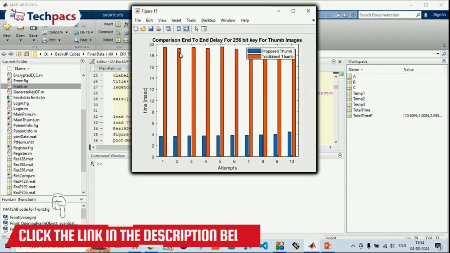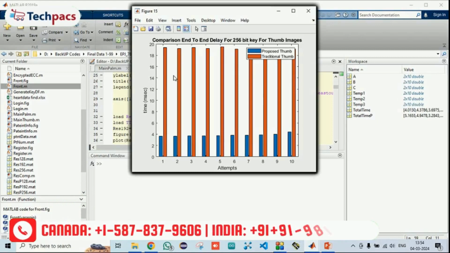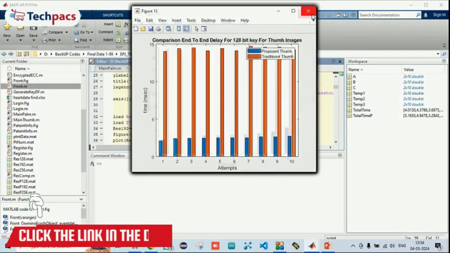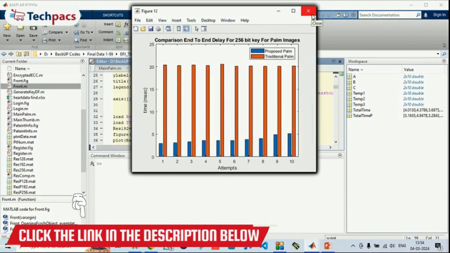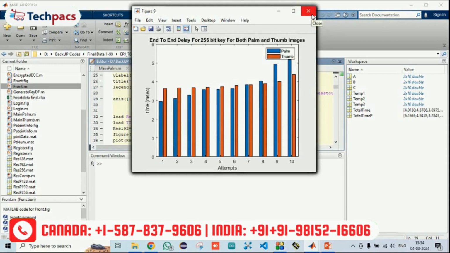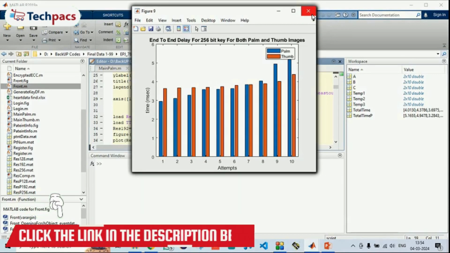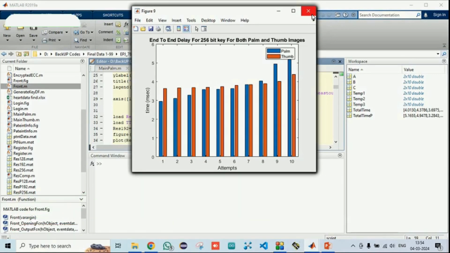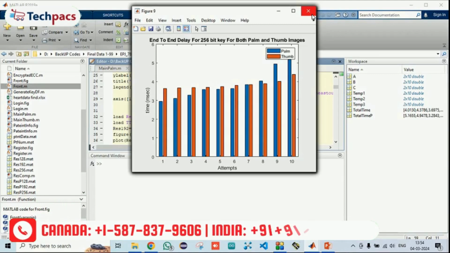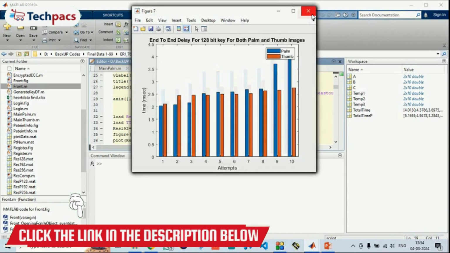So here you can see the traditional system was taking too much time when data is transmitted from the transmitter to the end user, whereas in our system it is reducing the time. Similarly, we have done it for 192, 128, 256 for palm images, 192, 128 for the palm images, and then compared both palm and thumb images at the same time. Then you can see processing of the palm images is taking less time on average, whereas thumb is taking much more time in the initial stage of the attempts. So this we have considered for all the cases.